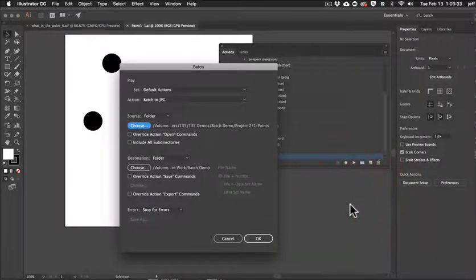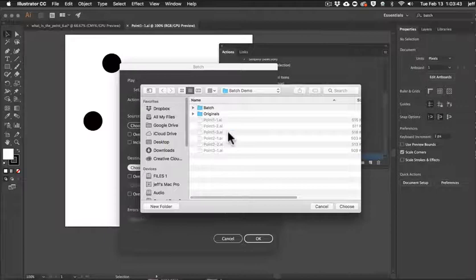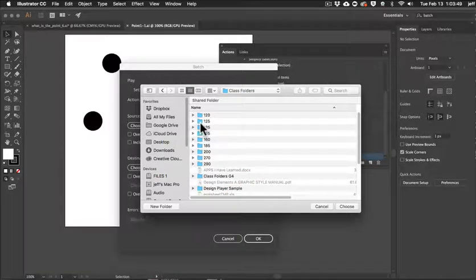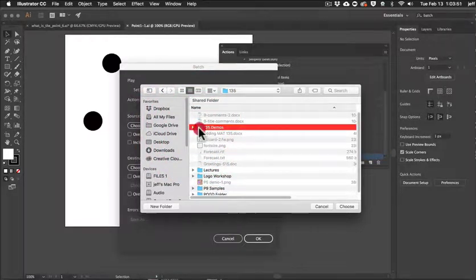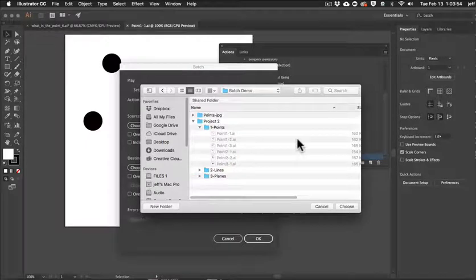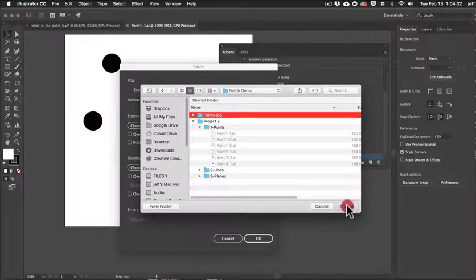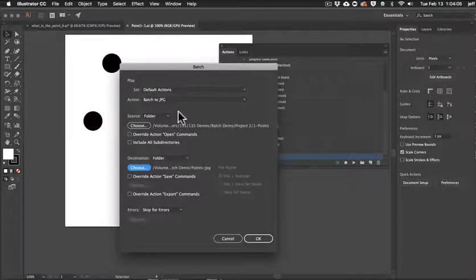That's just in case you decide to batch later on and you've had other files open or whatever, okay? So then we want to go to our destination right here, and we want to hit choose. And let's see, I need to navigate to that folder. It's deep down inside of my thing. Okay, so inside of that folder, here's my points folder, right? My points JPEG folder. Okay, so I'm going to choose that. And so now everything in that folder is going to run through that batch to JPEG action. Okay, so now I just say okay.